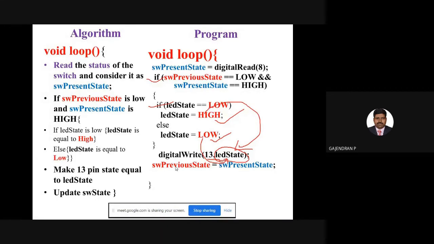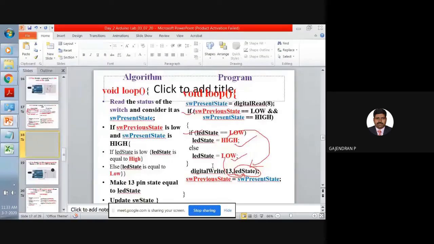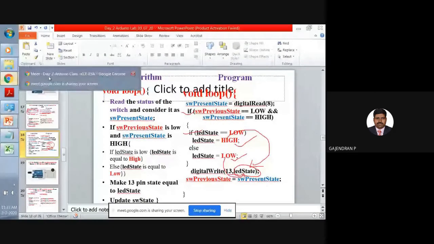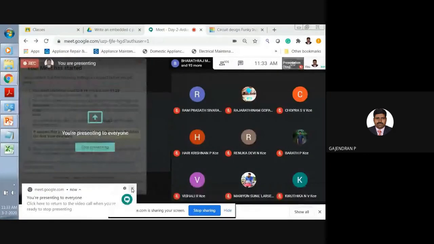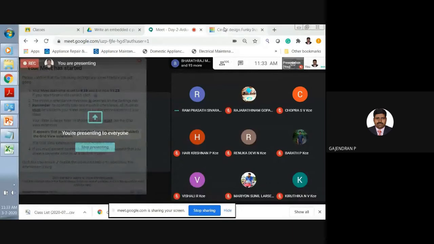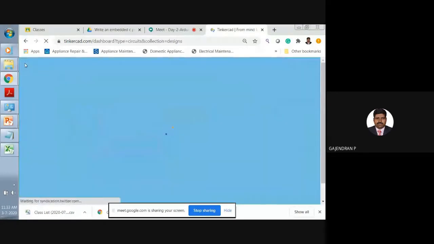Shall I come to the simulation part? Is it visible now? The screen is visible. Now I am getting to the Tinkercad. Is it visible? Yes, sir.